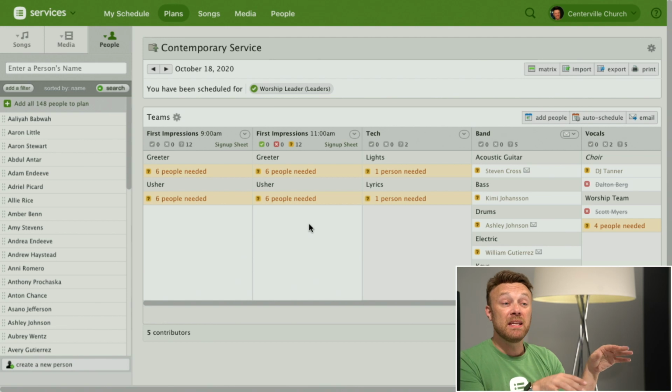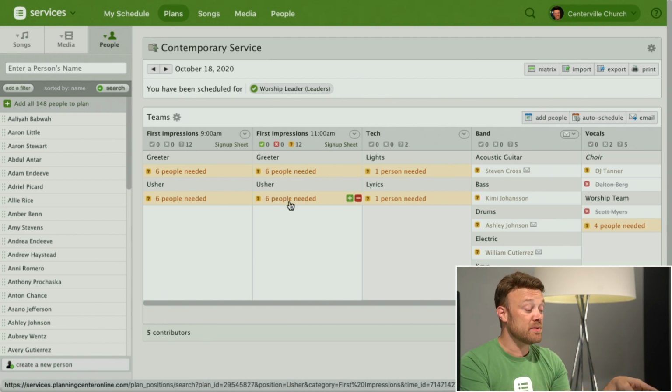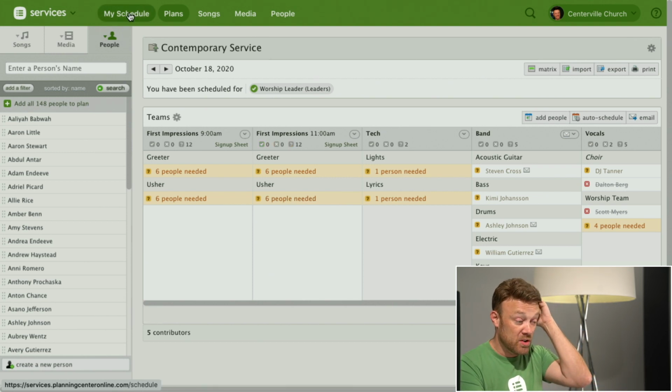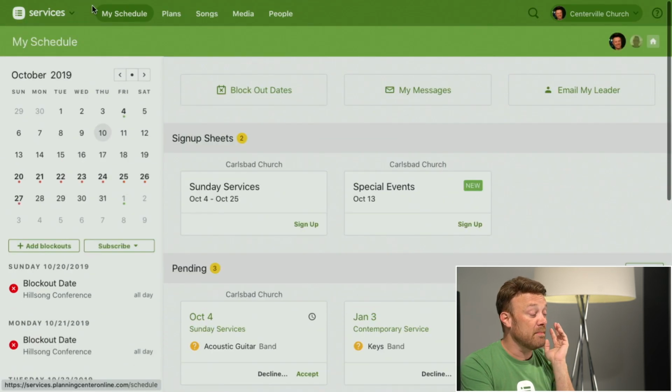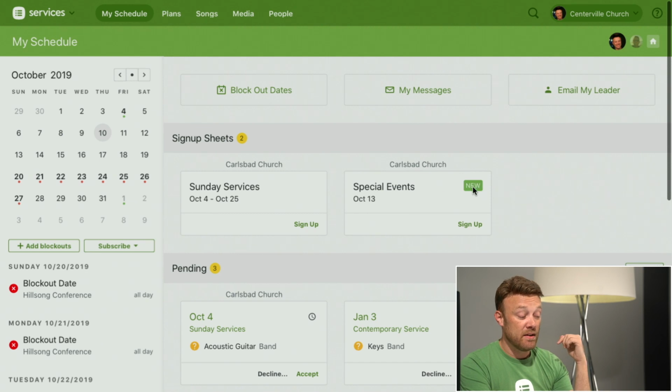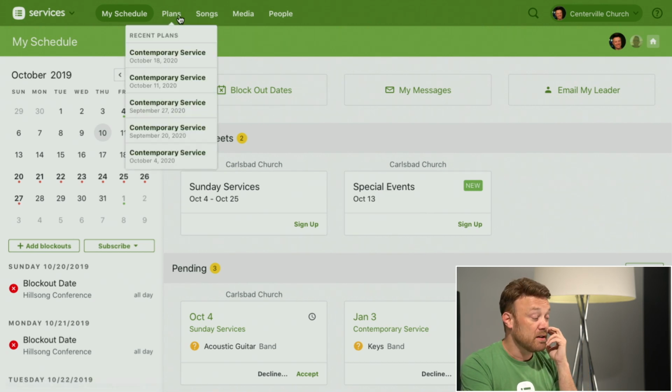Now, immediately, all of my greeters and all of my ushers, if they just happened to log in, they would see a sign-up sheet that's available. And I'll show you that because I have one on my profile. So at the top of my profile on my schedule, I've got some sign-up sheets. And hey, look, there's a new one because I just enabled some new ones for October 13th. I could sign up for this particular plan.